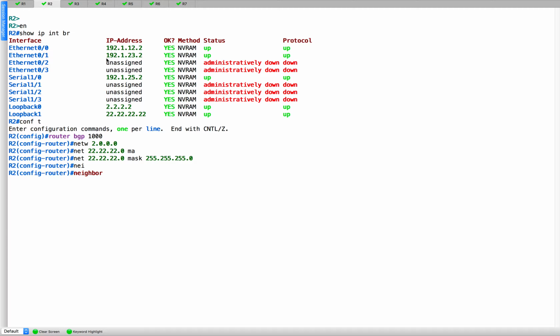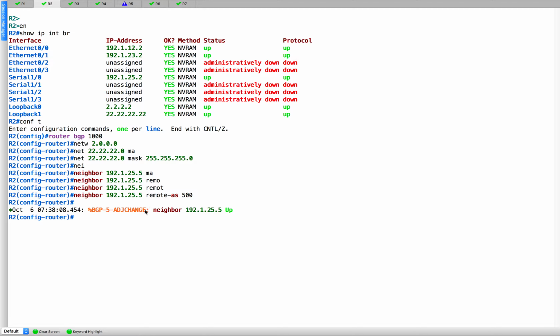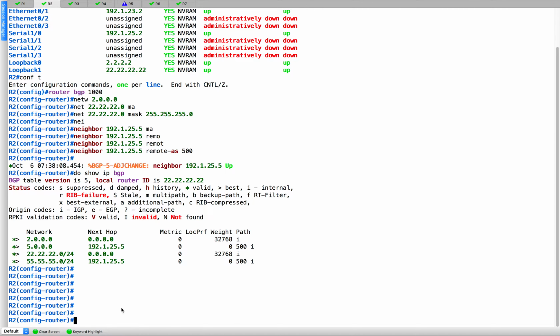Neighbor command, very important. Neighbor command, right? I have to do it this way: 192.1.25.5, which is my R5, right? As per the diagram, that is what I'm trying to do. Sorry, remote AS. What is the remote AS? It is 500, isn't it? There you go. Now the BGP neighborship will start forming, right? You can see here the neighborship came up. So now I can do show IP BGP, right? If I do this, I'll see my topology table, and you can see the R5 route is visible now, right? The networks 5 and 55 are learned from R5, and that's visible now, right?